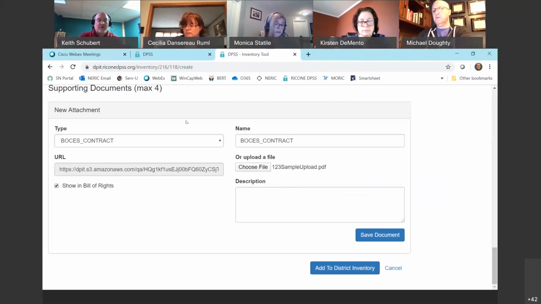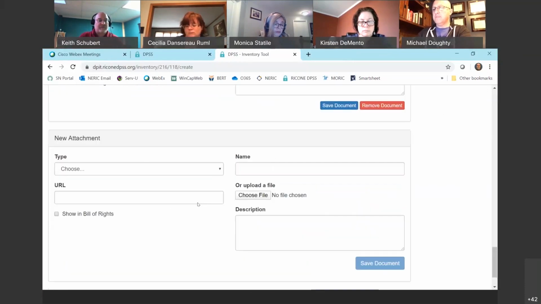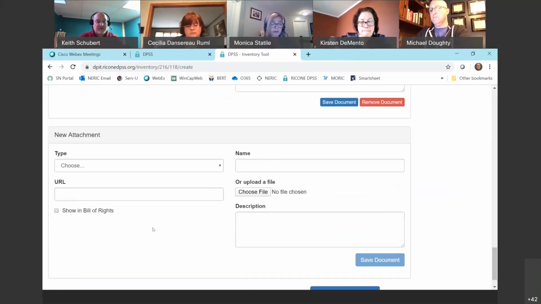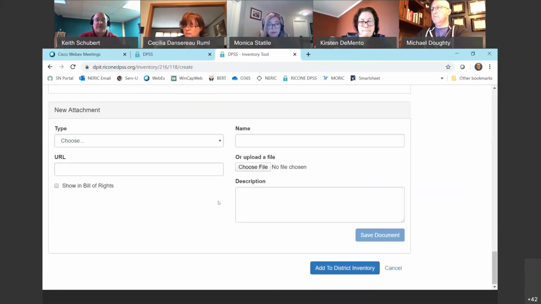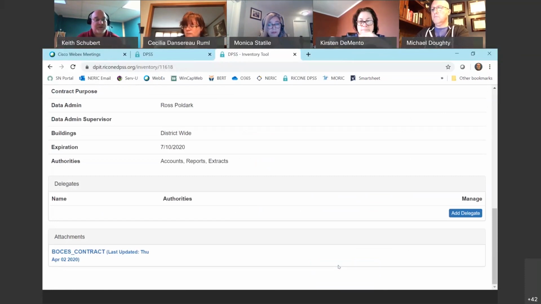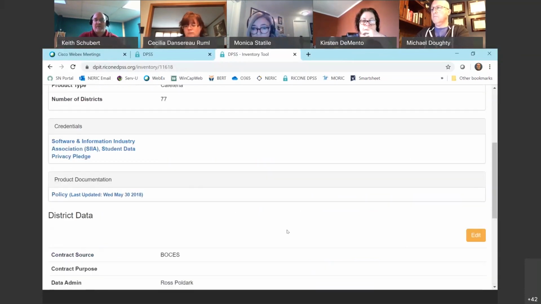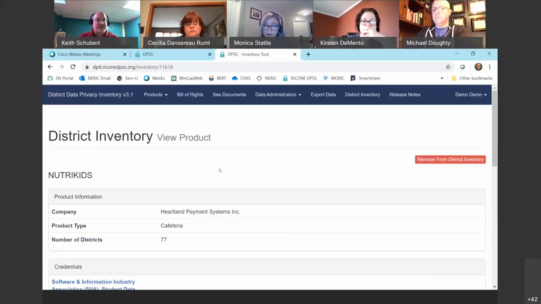Okay, so once I have this document ready, I do save document. I can add more documents now if I need to. Once I'm all done adding documents, I say add to district inventory. Okay, and so very simply, I've added NutriKids now, and if I need to go back later and make some changes, I can easily do so.